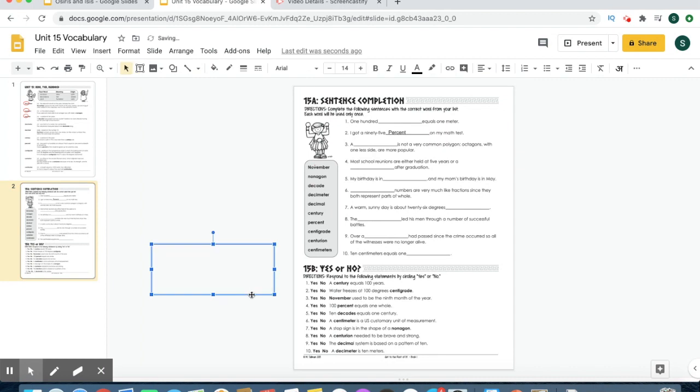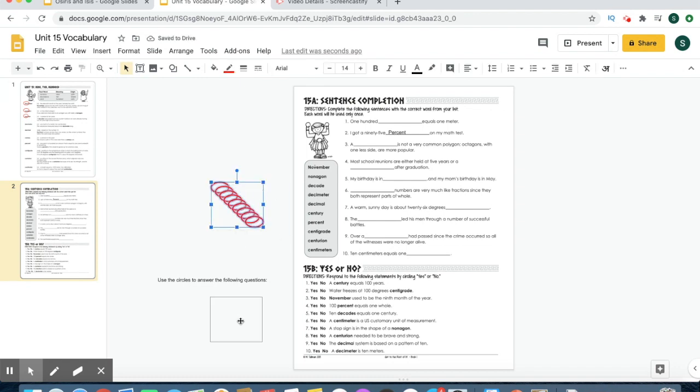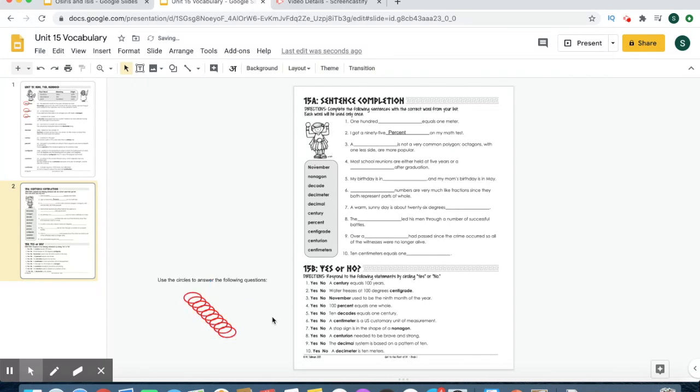And down here, I can say, use the circles to answer the following questions. And here again, I can paste all the circles from the previous slide and move them down here so that students can answer these questions using these circles.